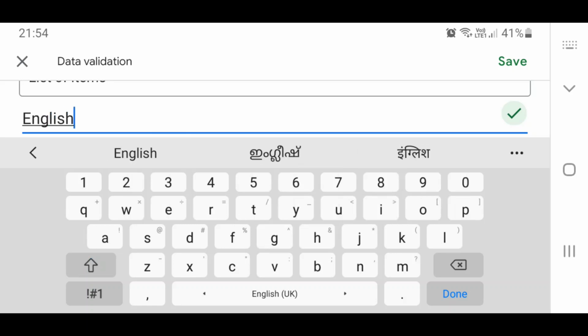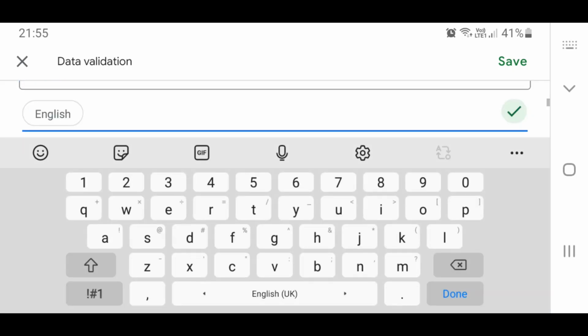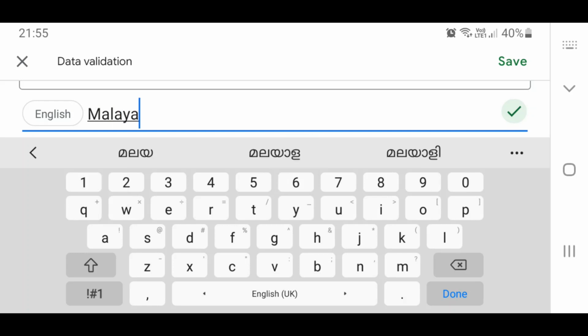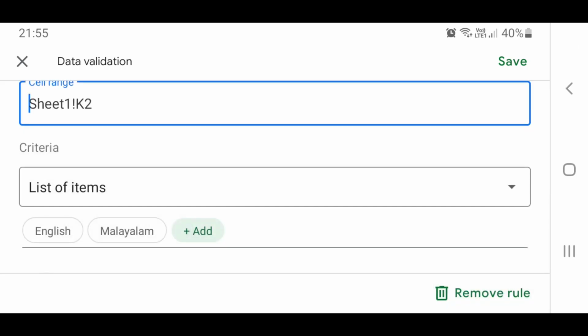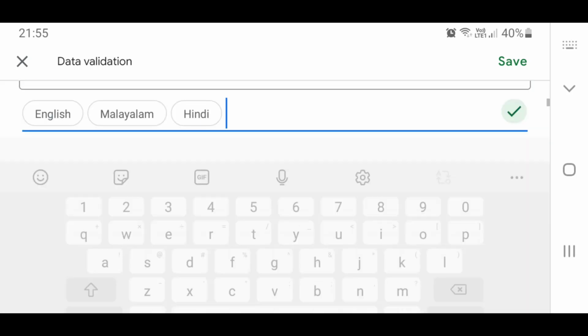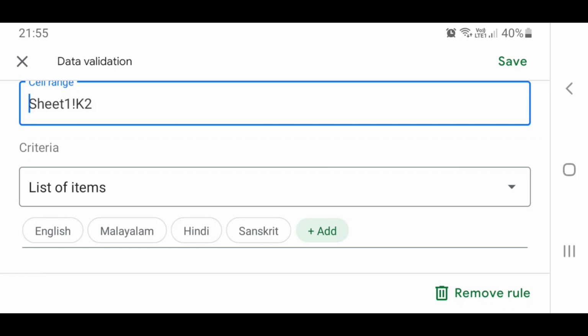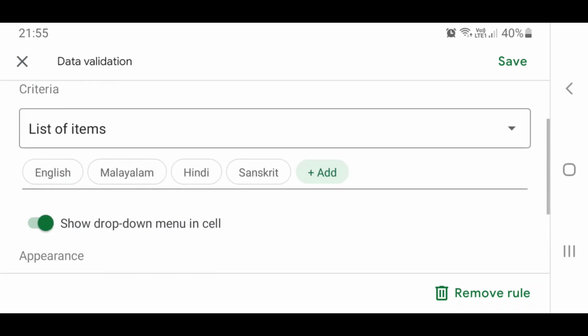So I am typing English. Okay, that is one item. Now I am typing Malayalam. Then I want another thing, that is I want Hindi to come there as an option. Then I want one more language, that is Sanskrit. Okay, these are the 5 languages I want. I have completed this. I have given the list of items.